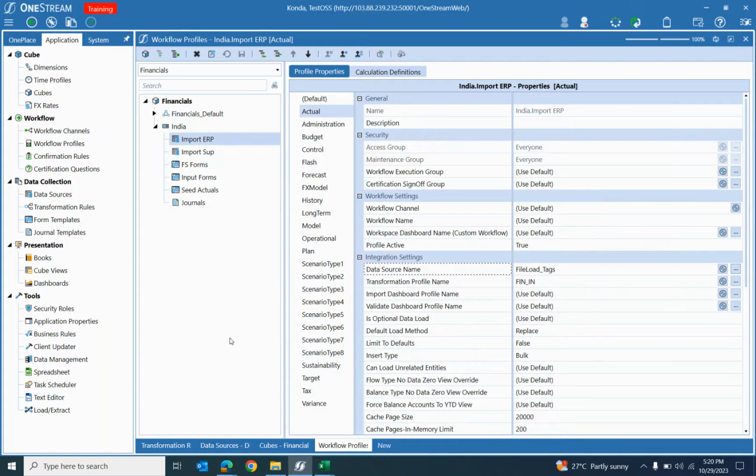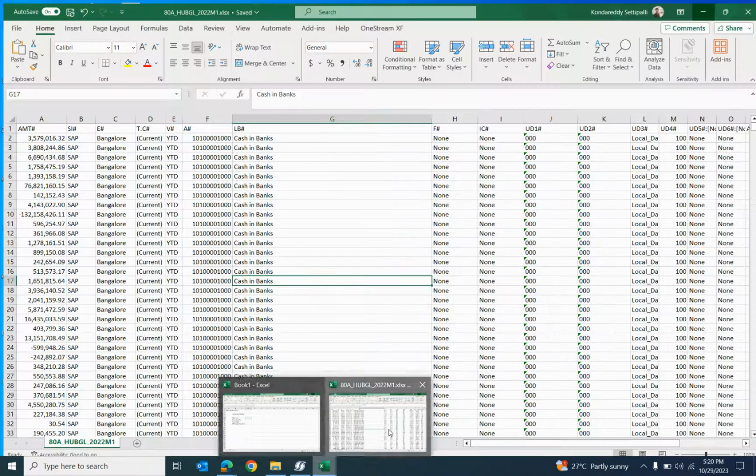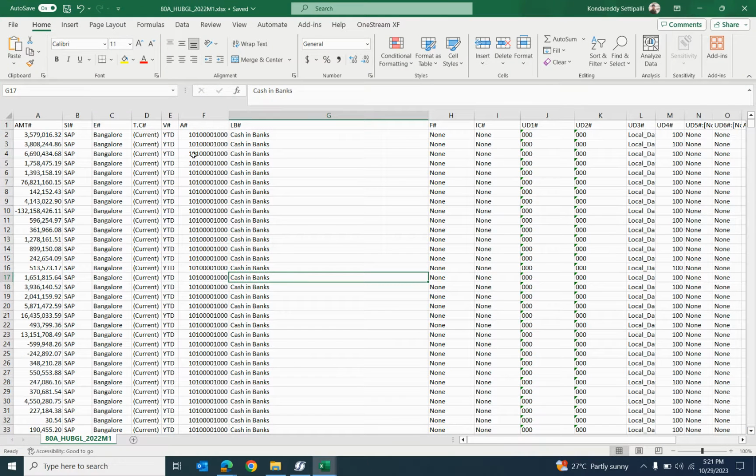Hi everyone. Today we will be seeing how to upload flat files into OneStream using the dimension tokens as the headers. If the file has dimension tokens, let me show you a sample file. Let's assume this is the file that I am getting, which has the dimension tokens. You have different dimension tokens in OneStream, which can be defined and understood.